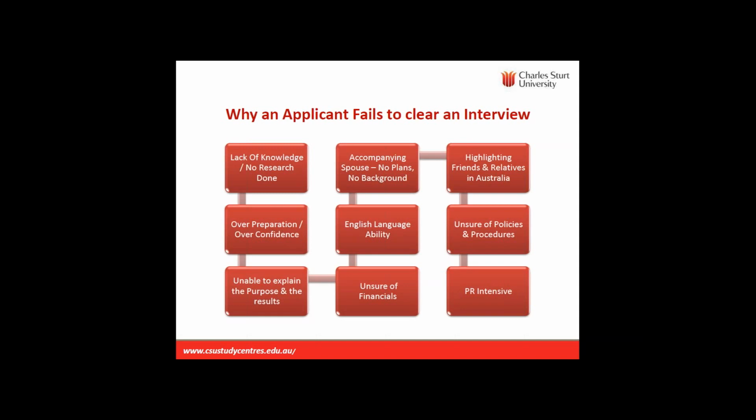Well, these are some factors, some examples of why an applicant usually fails to clear an interview with our team. It's like everything is linked, which I've just told you, and those factors which we've just covered. So here, again, lack of knowledge, no research done. If the student is not prepared for an interview, then we just need to postpone it until we are absolutely sure the student is ready for an interview and confident about the program and the university.